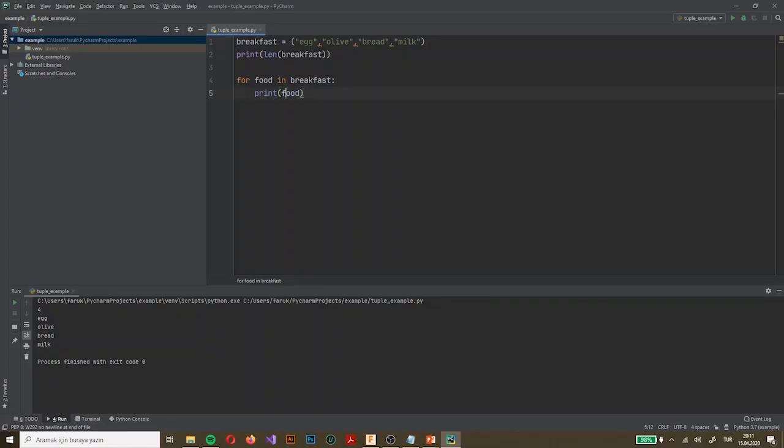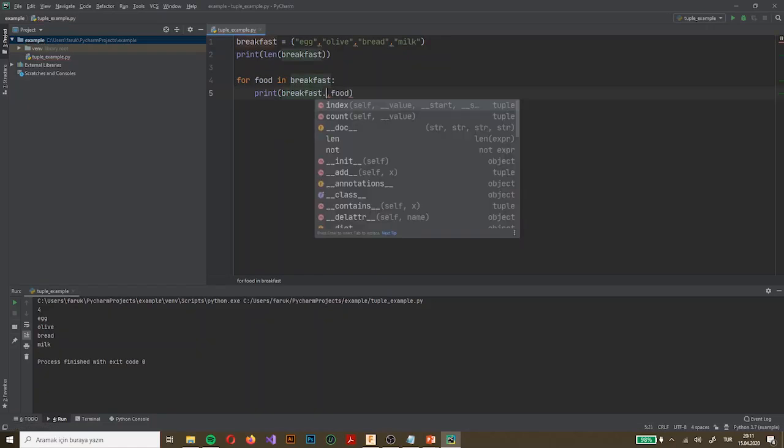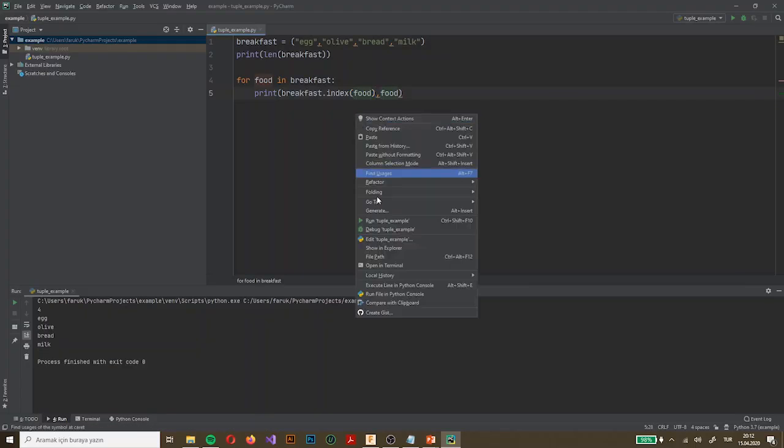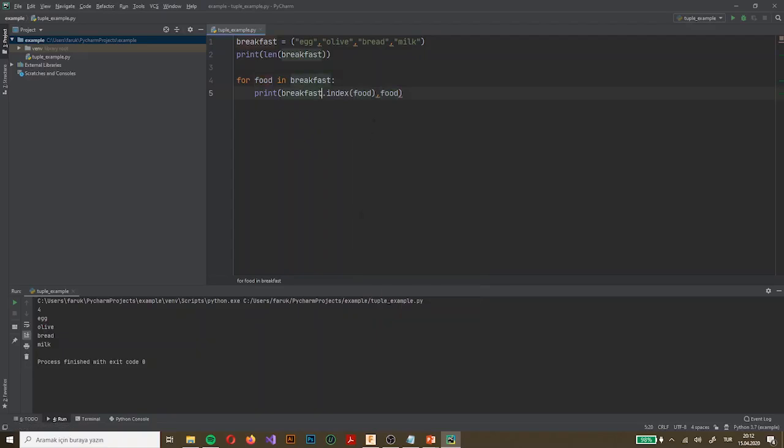Nice. Now I want to learn the food's indexes. How am I going to be able to do that? I am going to do tuples index food, and now we are going to see the beautiful list. Come on, it froze. Okay, nice. 0 egg, 1 olive, 2 bread, 3 milk. That's just how I want it.